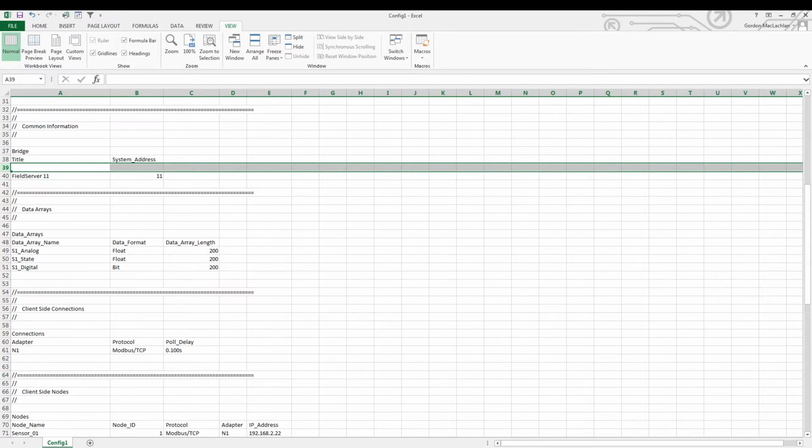Also, the order of the keywords is not important. We could have had system address first and then title. It would not have mattered to the FieldServer. The FieldServer reads the keywords in and then it goes to the next line and reads the parameters in the same order.